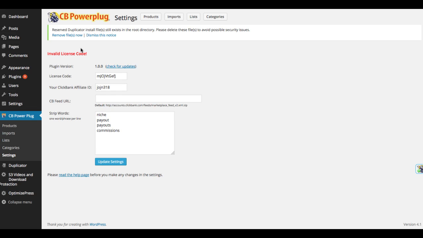and this pops up because this is strictly a beta version and it wasn't a valid license code, but that doesn't matter. Next thing you're going to want to do is click on Imports on the left here.